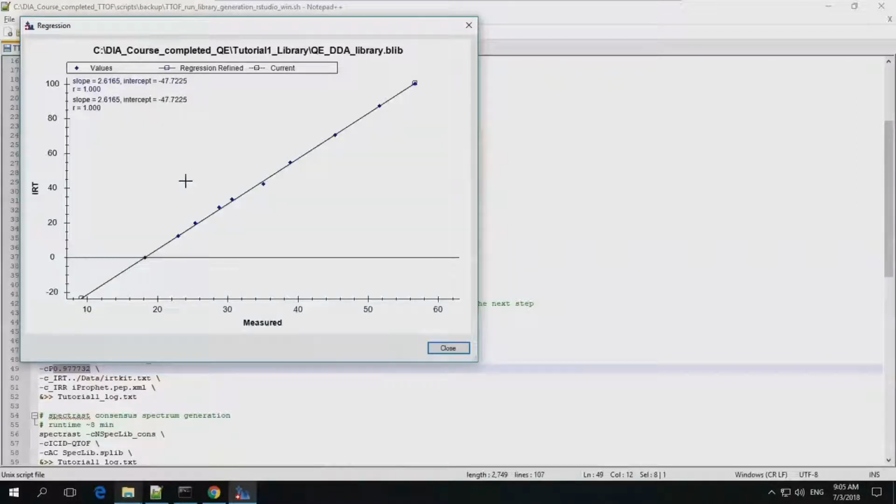Yeah, so we're fitting a line, but what are the values that we're fitting the line to? What is this IRT number? Where did that come from?